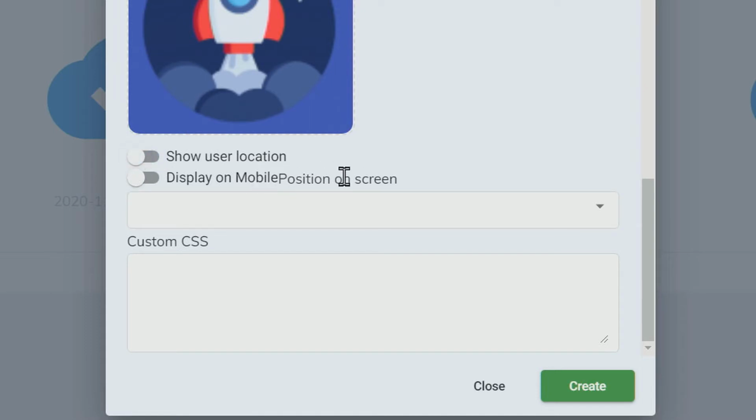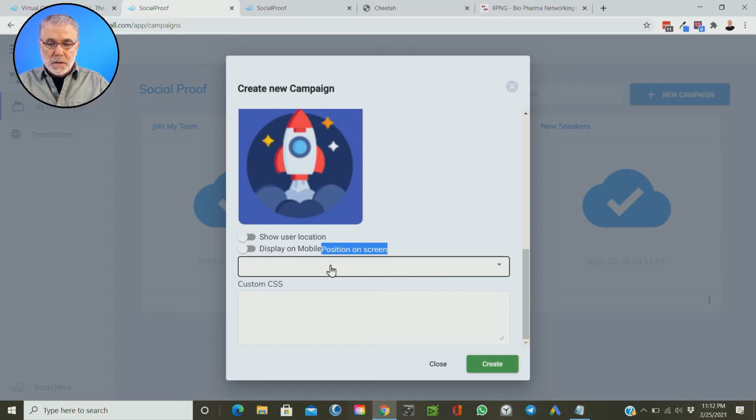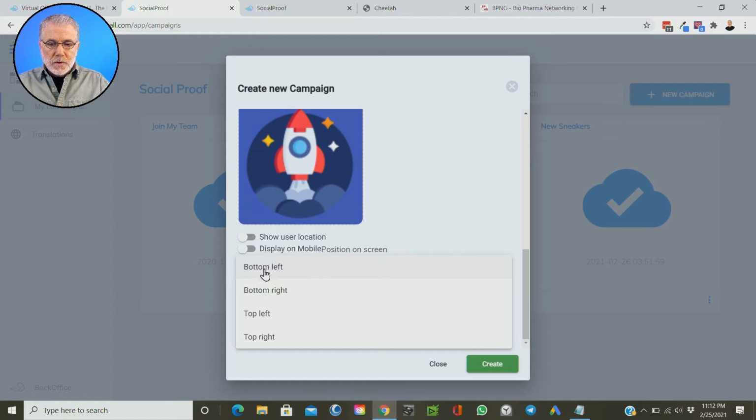The only thing, it gets a little confusing here. This is a separate instruction. That's for this box here. That's where you want this social proof pop-up to show up. So it gets a little crowded right there. So if you hit the down arrow, you want it in the bottom left, bottom right, top left, top right. Let's go bottom left.